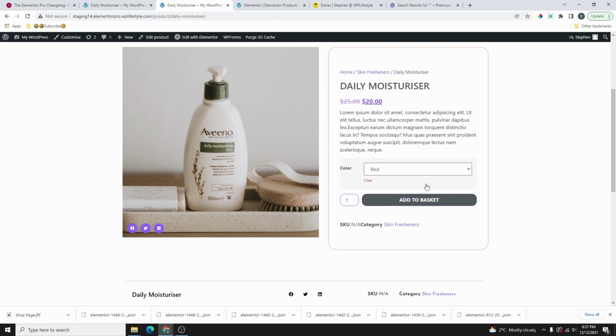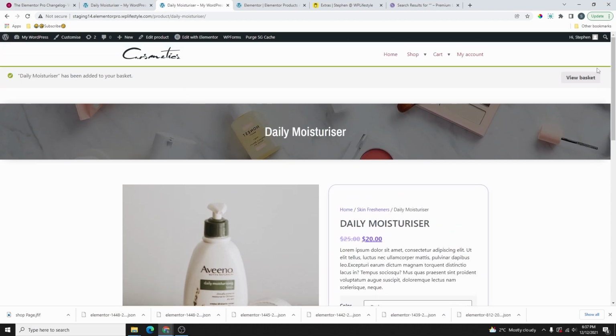Once you click on add to basket, you will see this pop up here with this green light here that is completely different from the color that we have on the website. So this is not matching the color that we have on the website, but so far I'm still happy with this because this is better than what we had before. So hopefully they will fix this in the future.